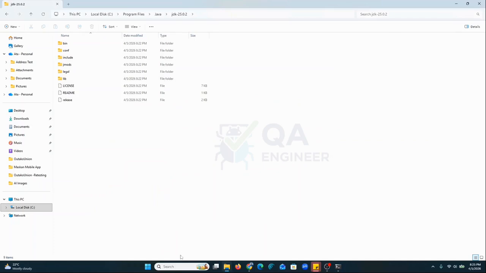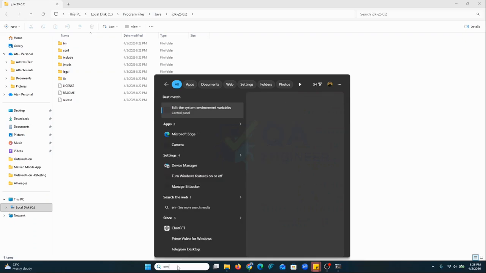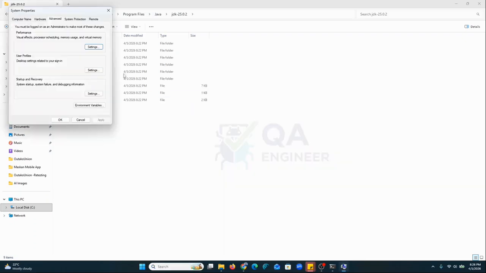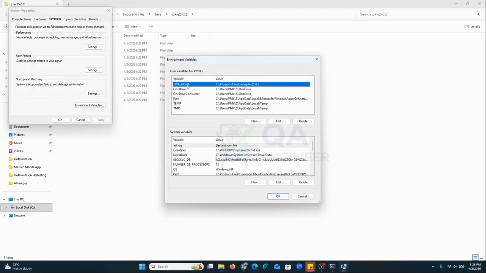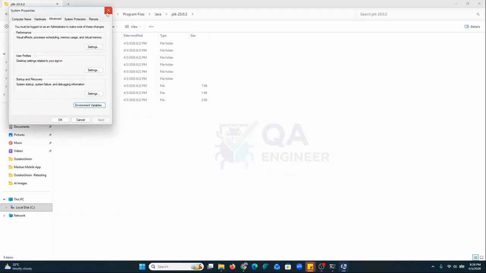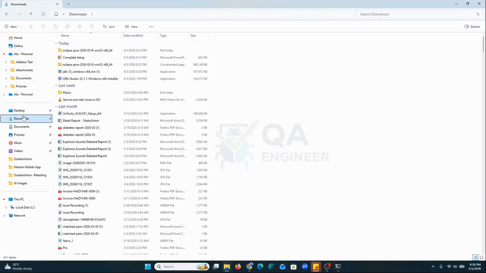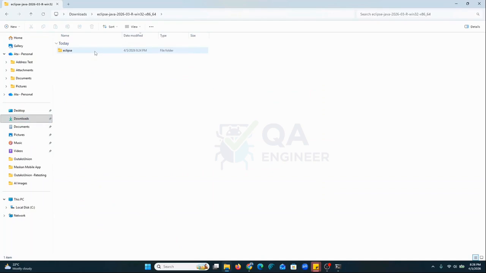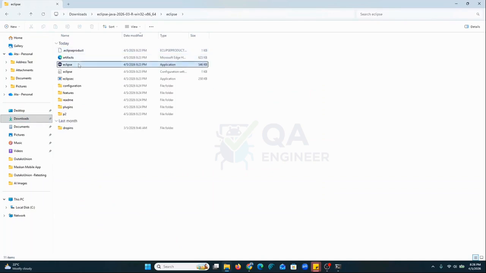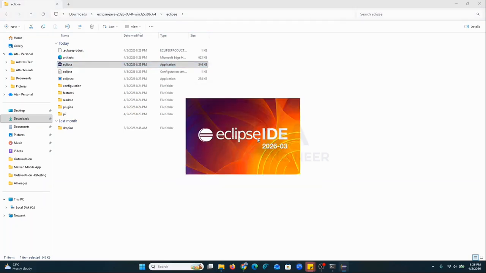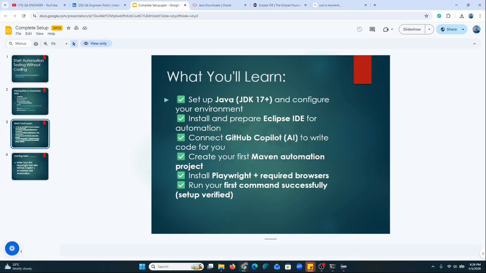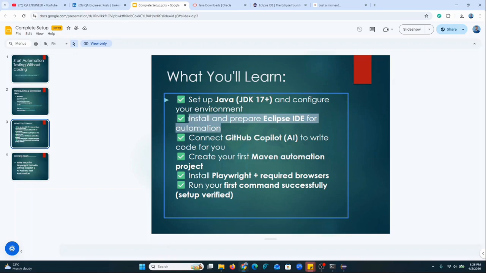Now environment variable is saved. Just to make sure, we can check this again here, environment variable. So you see JAVA_HOME is here. Now this is good. Now what we will have to do is open the Eclipse IDE. If I go here, I will click on this one and it will ask me to run. Java we have already installed. If I go back here, the first step, installing the Java and configuring your environment, is good. Now install and prepare Eclipse IDE for automation. Now we are in this step.